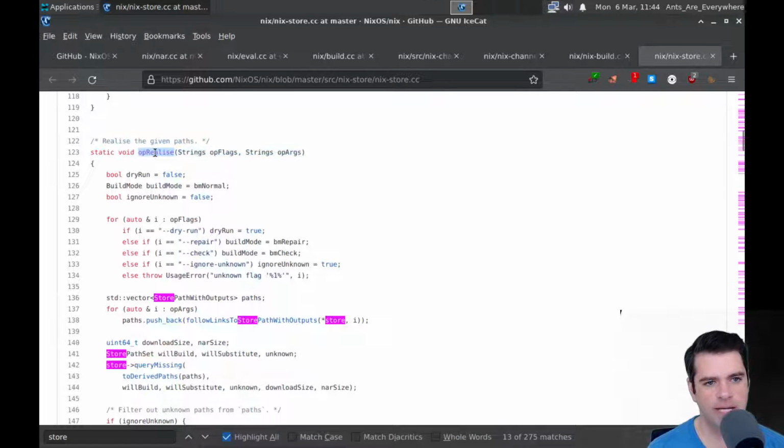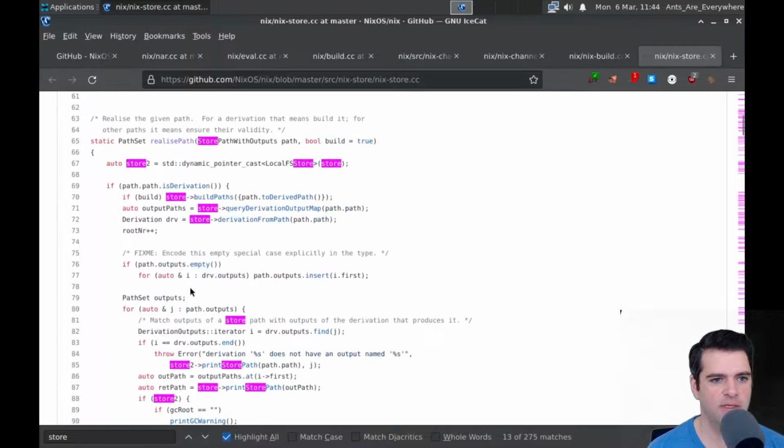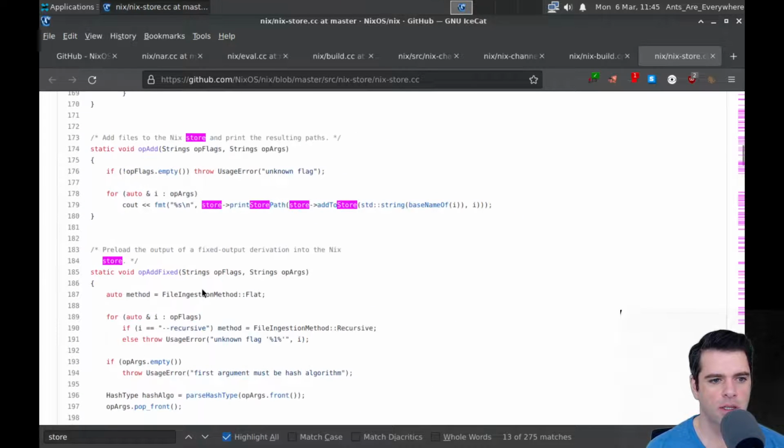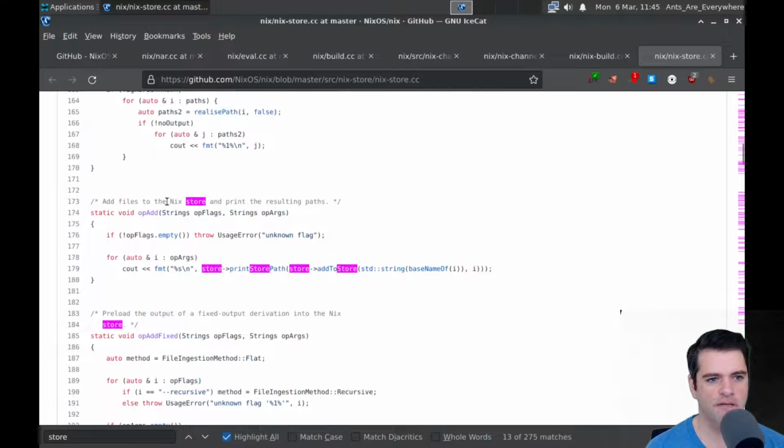We've got op realize. It's going to get some op flags and op args. And it's a static void op realize, but it's not one of these ops, is it? We had operation, which took op flags and op args. Okay. Op add, preload the output of a fixed output derivation into the Nix store, add files to the Nix store and print the resulting paths. So how do we add files? So we're going to check if flags are empty, and we're going to throw an unknown flag error if they are.